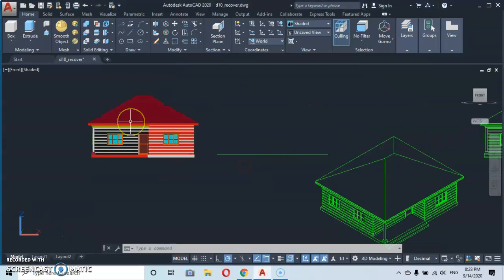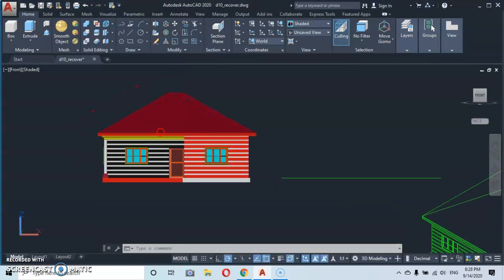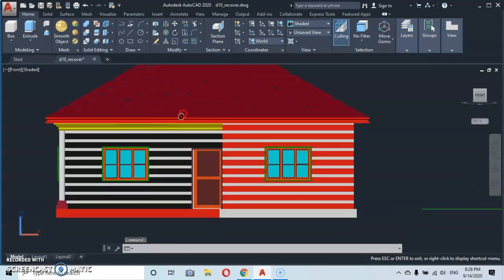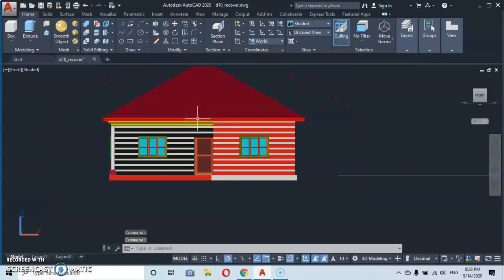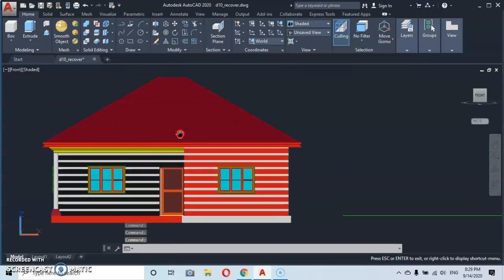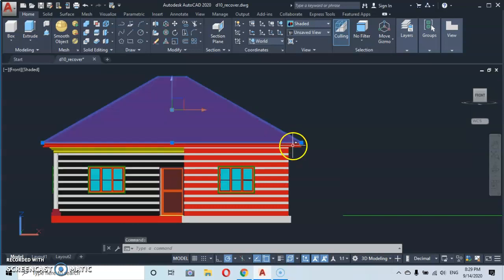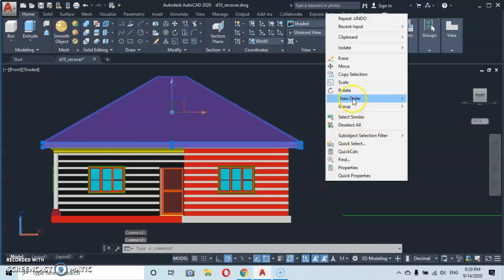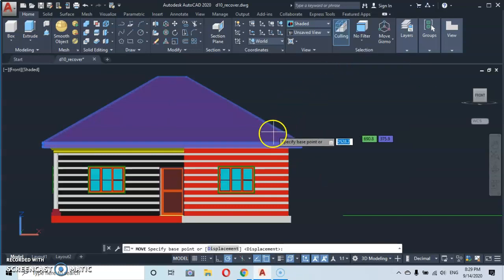Now what if you want to draw the ground plan? Yeah, let's say the ground plan. What if you want to draw the ground plan? The only thing you can do is if your roof is able to move, because this one is in a block, we can move. So let's select this roof and we move. Okay, let's move it aside.